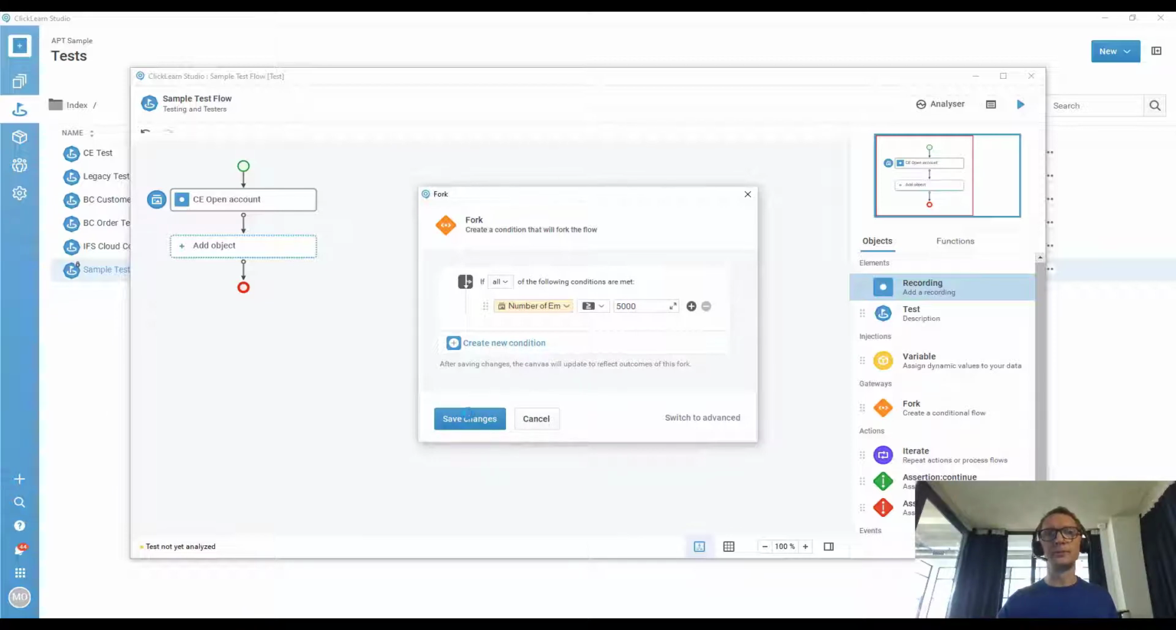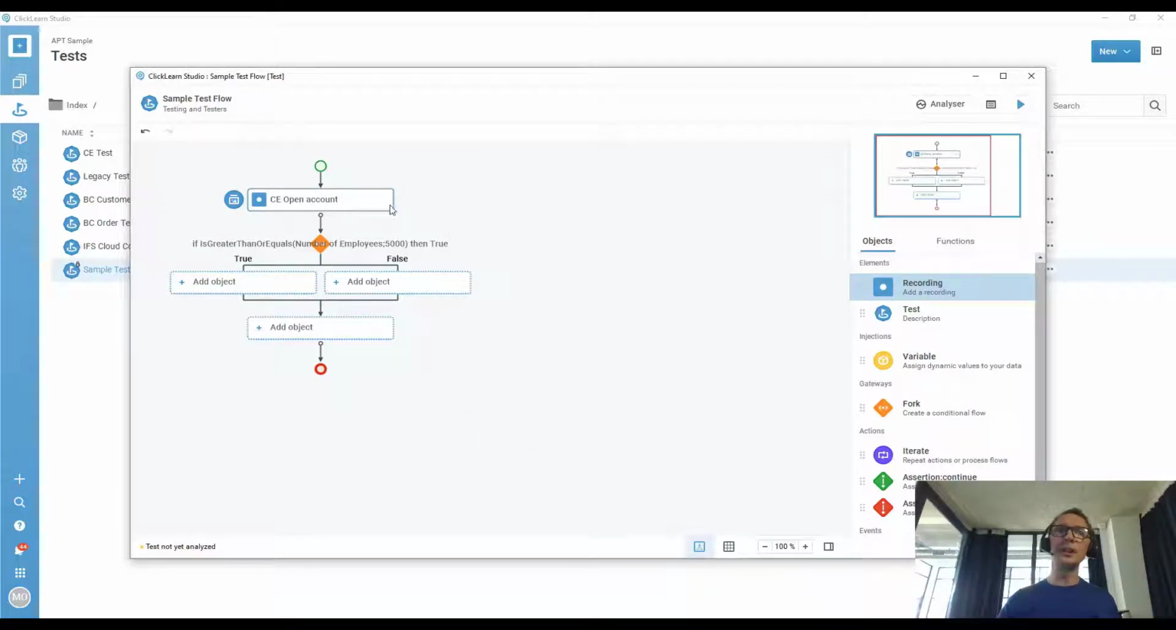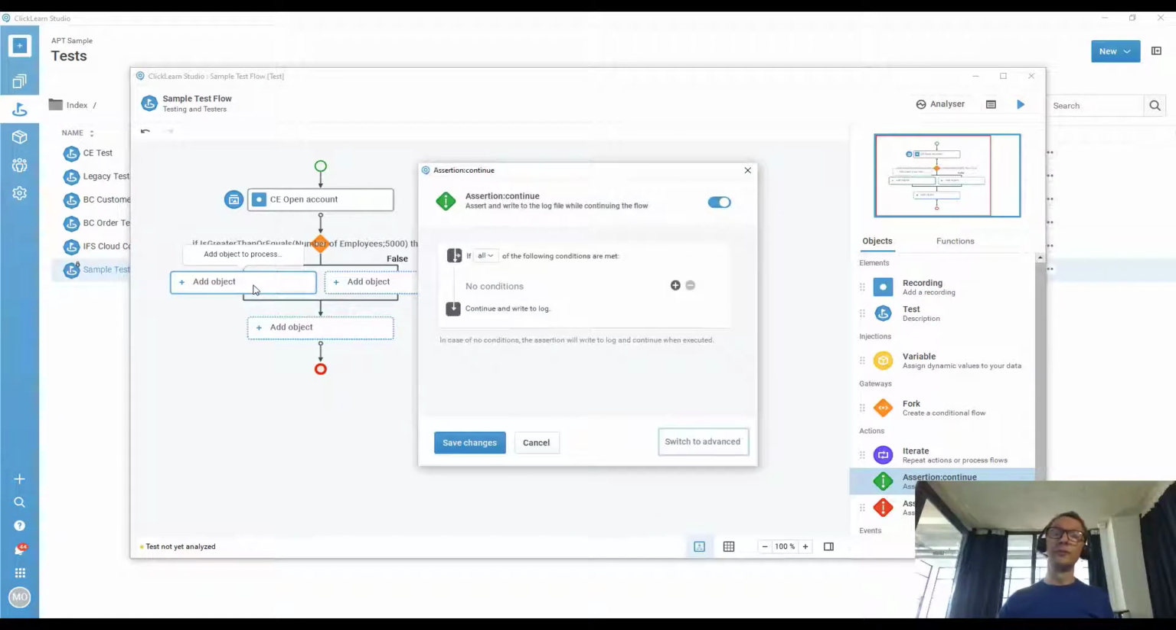Save the changes. Now, as you can see, the diagram now expands. It will highlight what it is that I'm validating, and I now have two ways to go according to if this is true or not. This allows me to do something specifically if it's greater than or equal to 5,000, and do something else if it's not. Right now, I will just use an insertion function that will allow the flow to continue, but write it into the log.